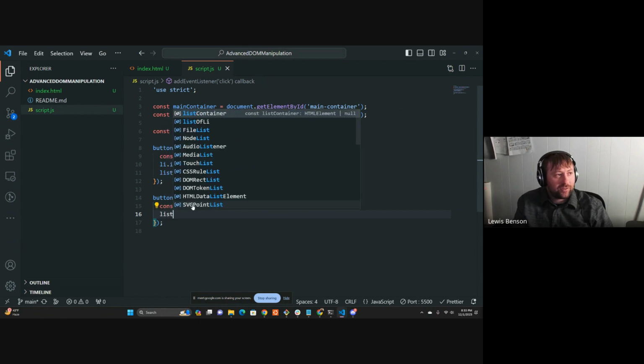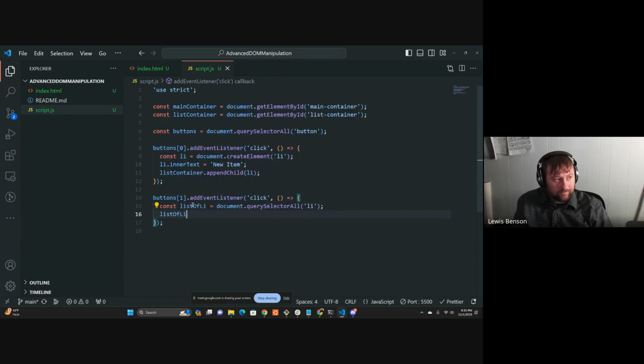So we'll do list of li. Oop, I was about to do a forEach. I don't like using forEach when I'm dealing with the DOM. I've run into some issues with that in the past, so I just avoid that now. You could try it. If it works for you, that's great. Just not a fan of it anymore.